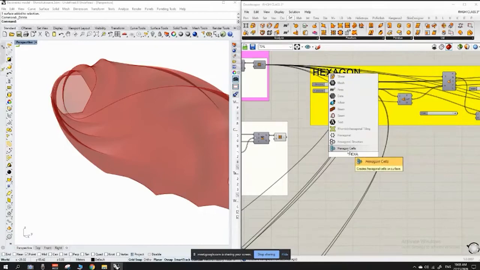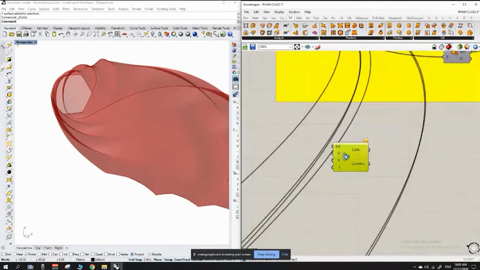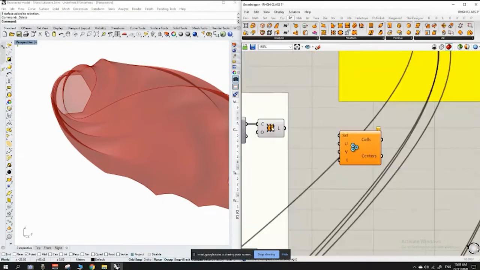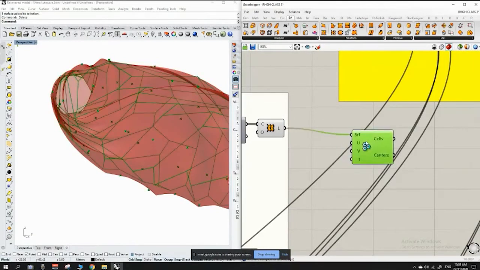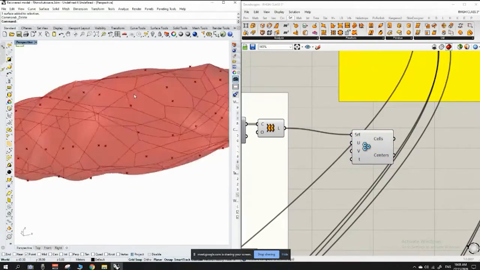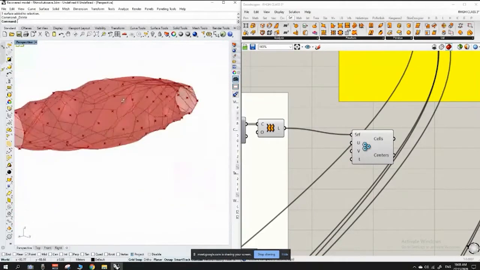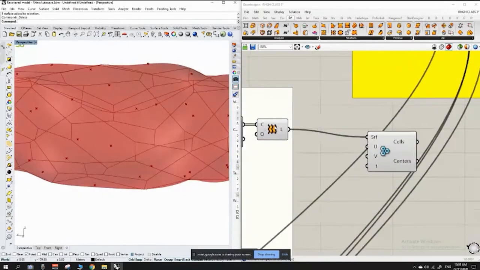They can keluar hexagon cells. Okay, they can keluar this component. Okay, and then from the lofted surface ni tadi, loft surface ni, L ni you guys can connect pada SRF, which is surface. Okay, then dia terus akan ada jadi this grid of hexagonal grid dekat surface tu tau. Dia akan terus create the panel of the hexagonal grid.